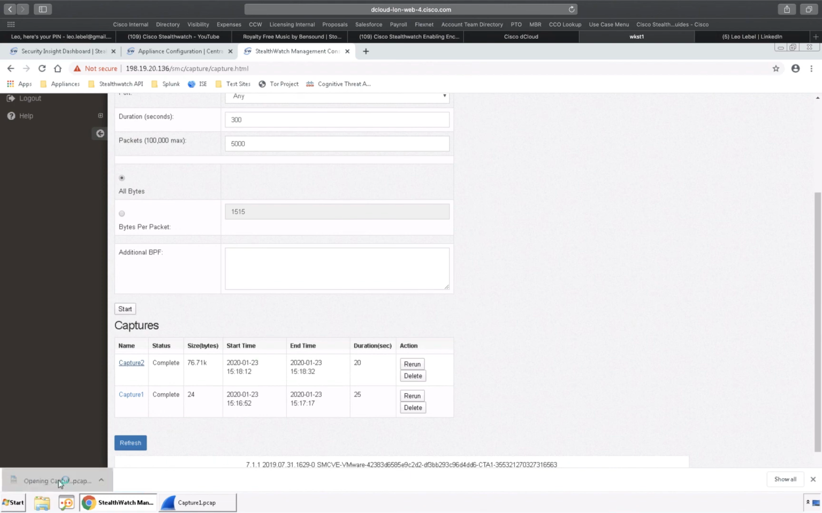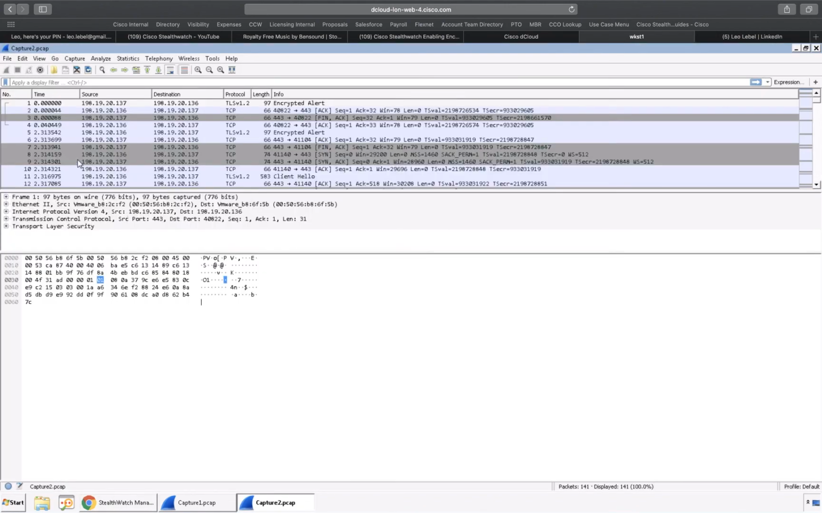So we open up the PCAP file in Wireshark. And you'll see now that we have a TLS session and TCP indicating that we have a 443 connection between the two devices, which is expected. So we know now that the flow collector has communication with the SMC.